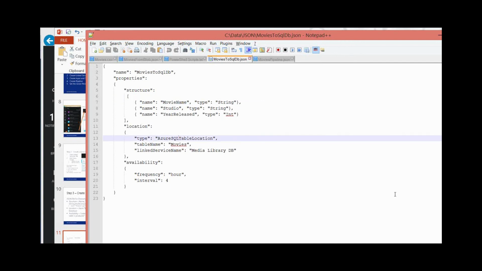And you see here it's an Azure SQL table location. All I need from here is the name of the table. It does not require that I specify all the fields that are available in the table. They're not necessary for this. For instance, the identity column would never show up because there's no reason to have it available. And then finally, just the name of the service as well.